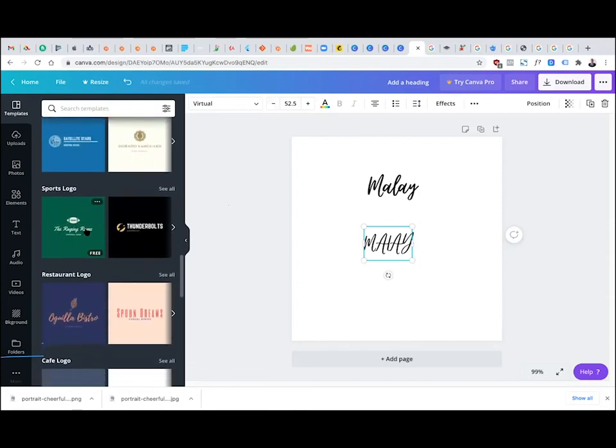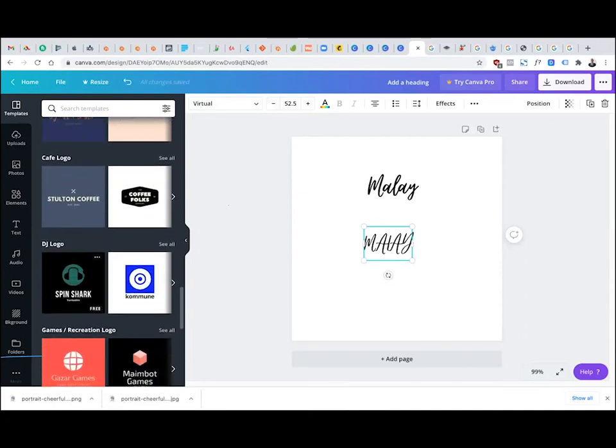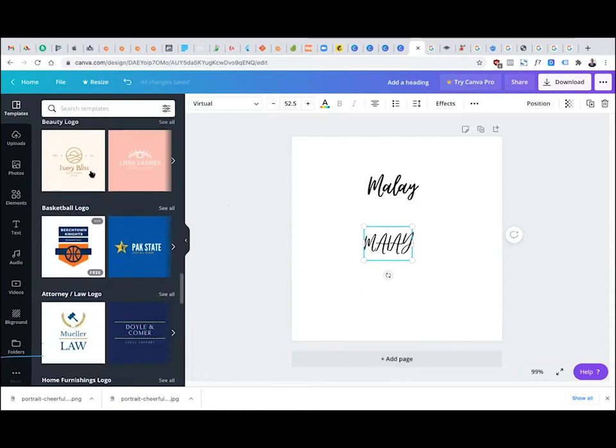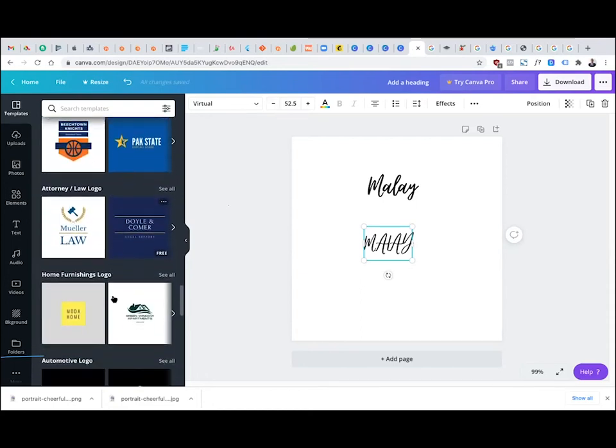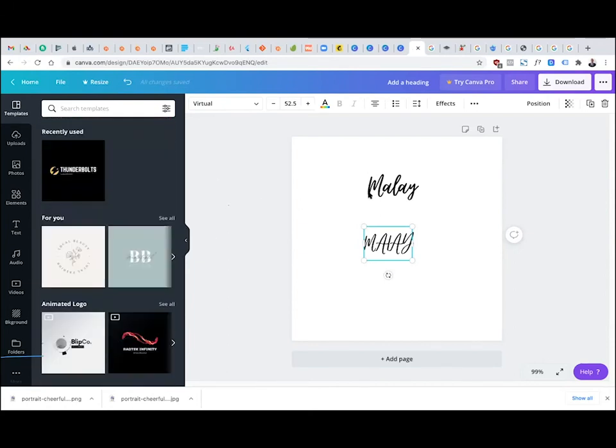See this one, the Raging Rams. See this one too, Oguila Bistro. Are you noticing? So it's a trick. Whenever I use Ivory Bliss, whenever I use script fonts, I love this. Whenever I use script fonts, always make it initial capital. So I'll come back to this Mali on top.